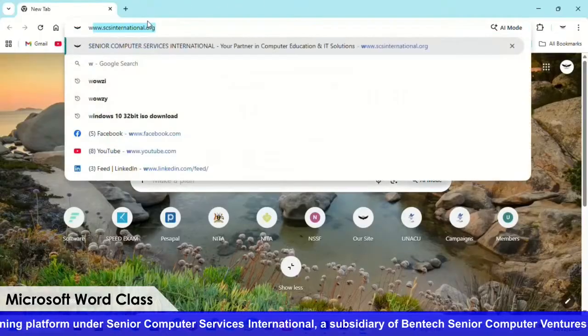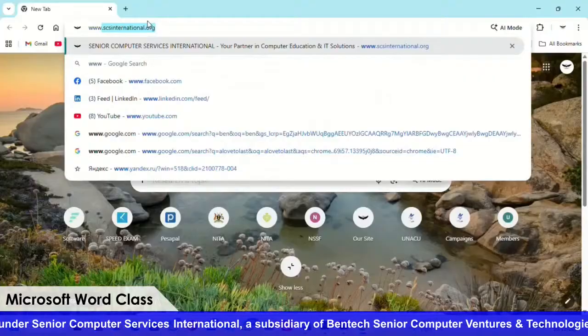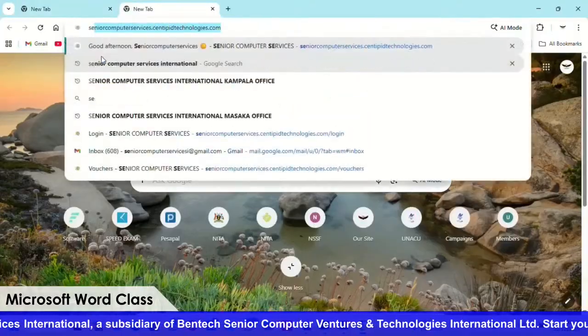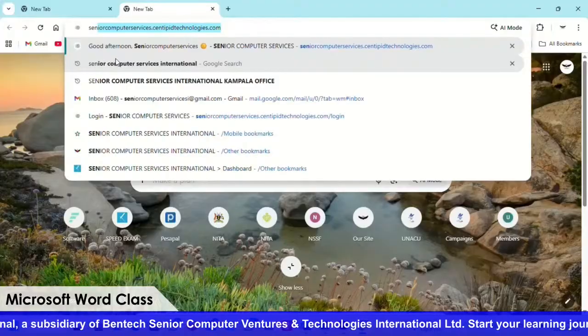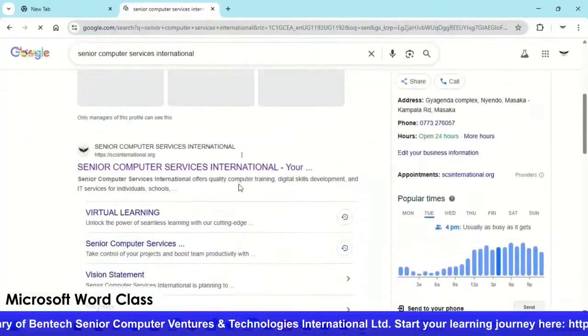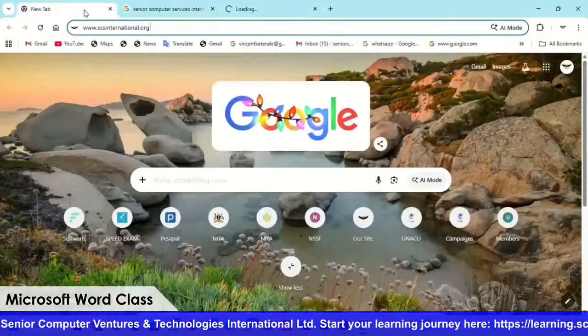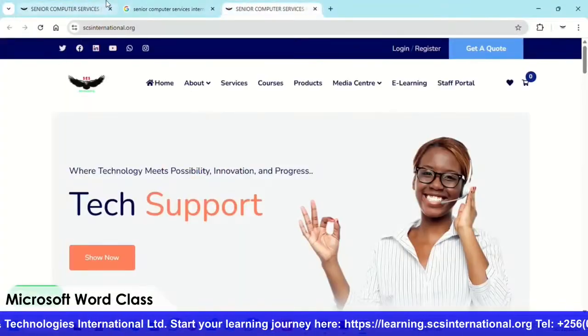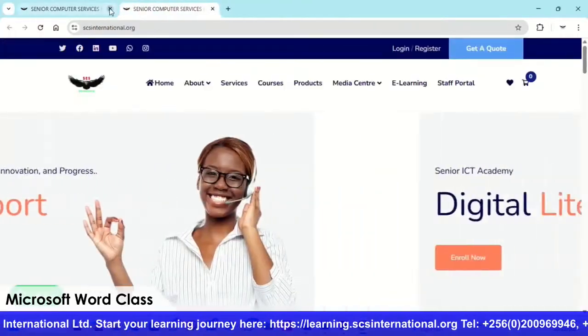service orders online. Can be products, can be services, can be lessons, among others. This website, www.scsinternational.org, or you can just sign in Senior Computer Services International.org. Then you click on the site. Already here, you just click enter. All these are going to take you to the same platform. Then you use what you want.